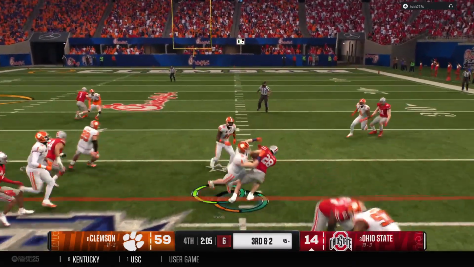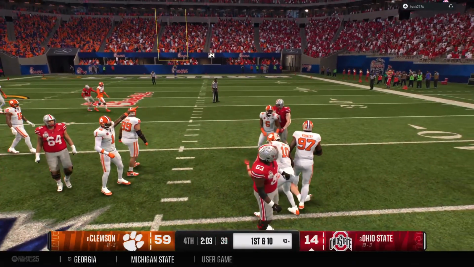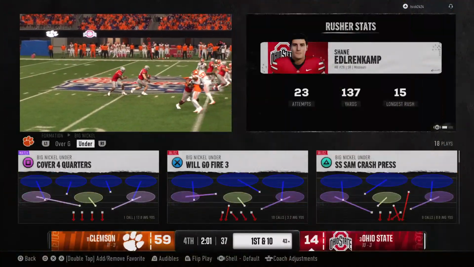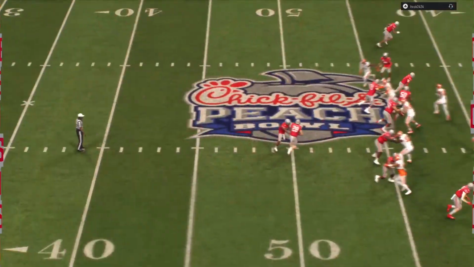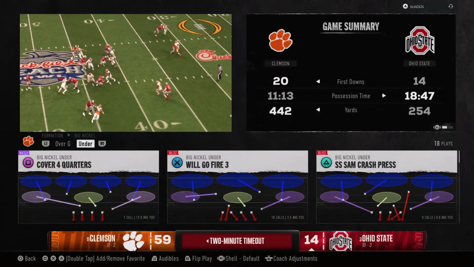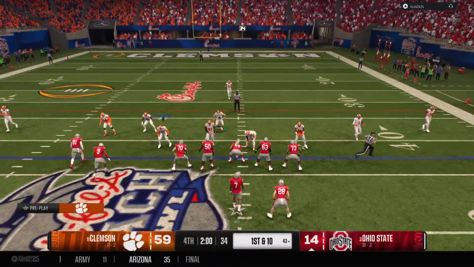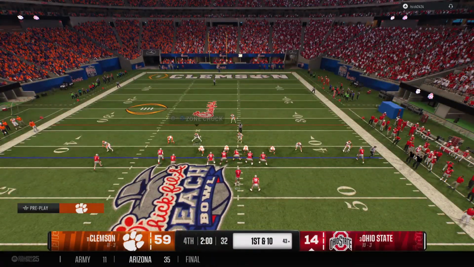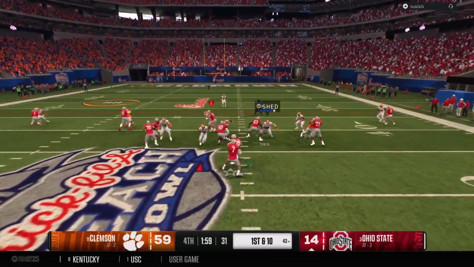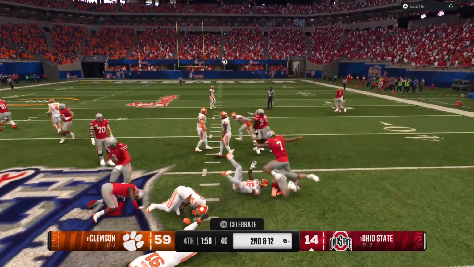Can he get there on the ground? Stop at the 43. This offense picks up another first down. That's the 2-minute warning here. This offense desperate to cut into this lead and then try to get the football back. The Buckeyes will line up on 1st and 10. They'll try the ground game here with the running back.